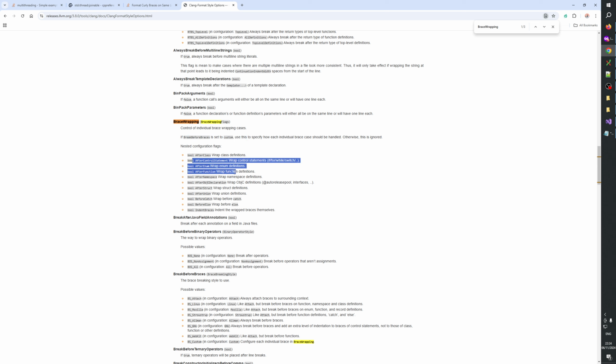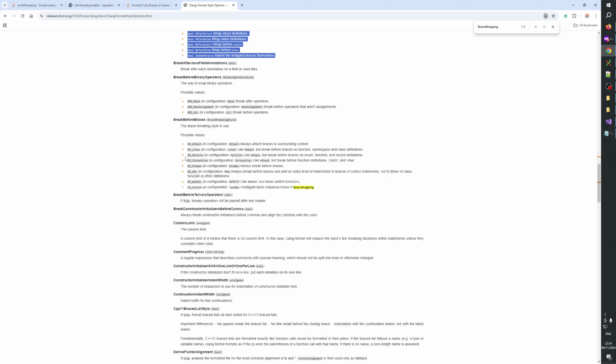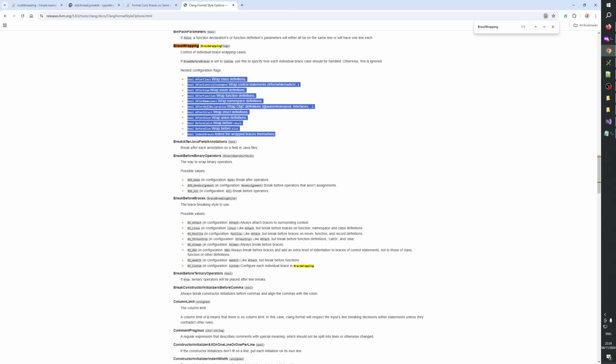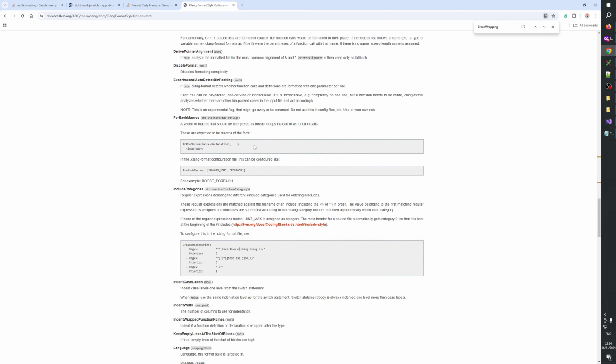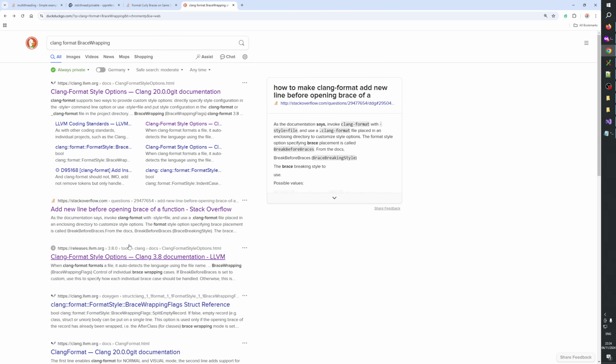The problem is this doesn't explain anything. There's horrible documentation. Good documentation would show a sample. How does it look if it's enabled? How does it look if it's disabled? Like, what does this say? Wrap class definitions. What does it mean? It tells nothing. This is stupid documentation. Absolutely stupid. But what can we expect from these people?